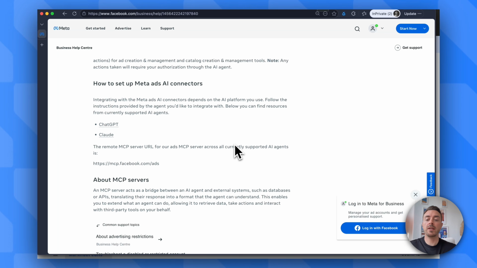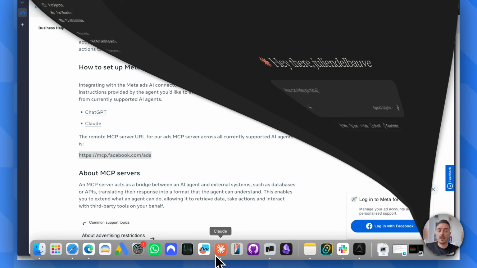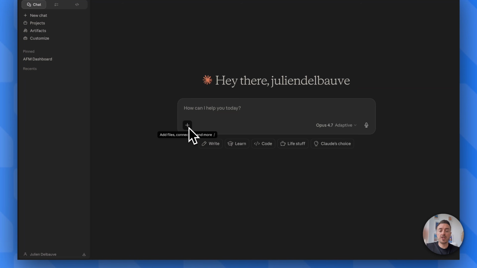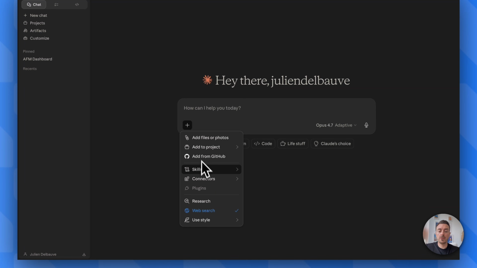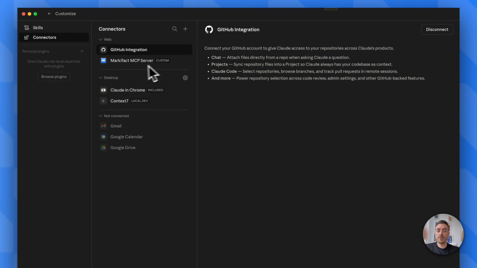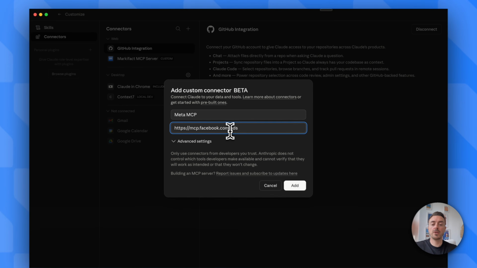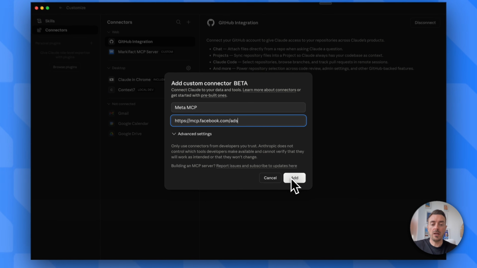To be able to use Meta official MCP, you need to use this MCP server URL that they are providing in the article. So just copy this. Let's go back to Claude. And when you are in Claude or ChatGPT, click on the plus, go to connectors and manage connectors. And from there, you will be able to click here and add a new custom connector. And you just need to name it Meta MCP and paste the URL we just copied from the Meta article and add it right there.